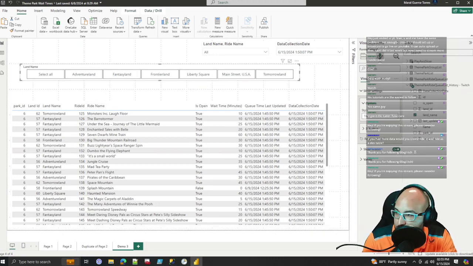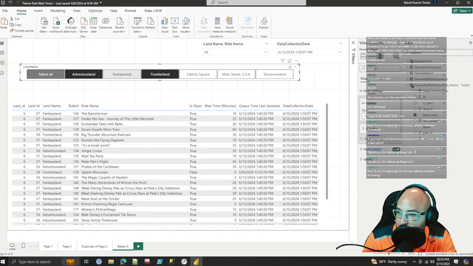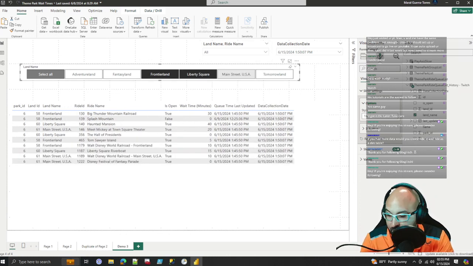So all you have to do is click on the one that you want to see, or the ones that you want to see, instead of having to worry about this button or this list here. You can just click on these buttons, and that makes it a lot easier to use for things like phones or iPads or whatever else you like to use.